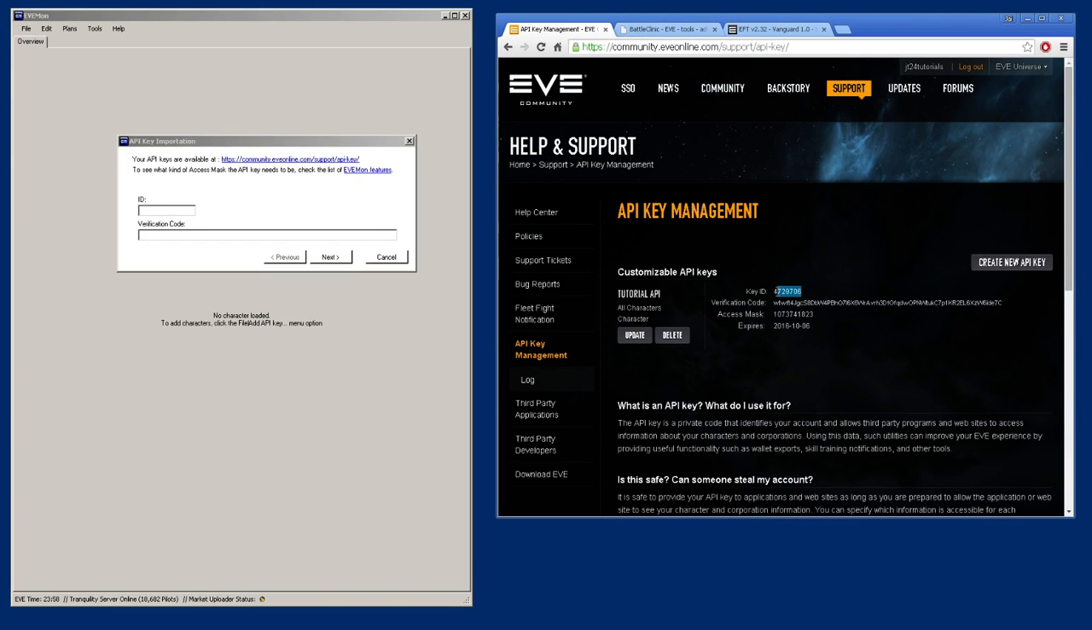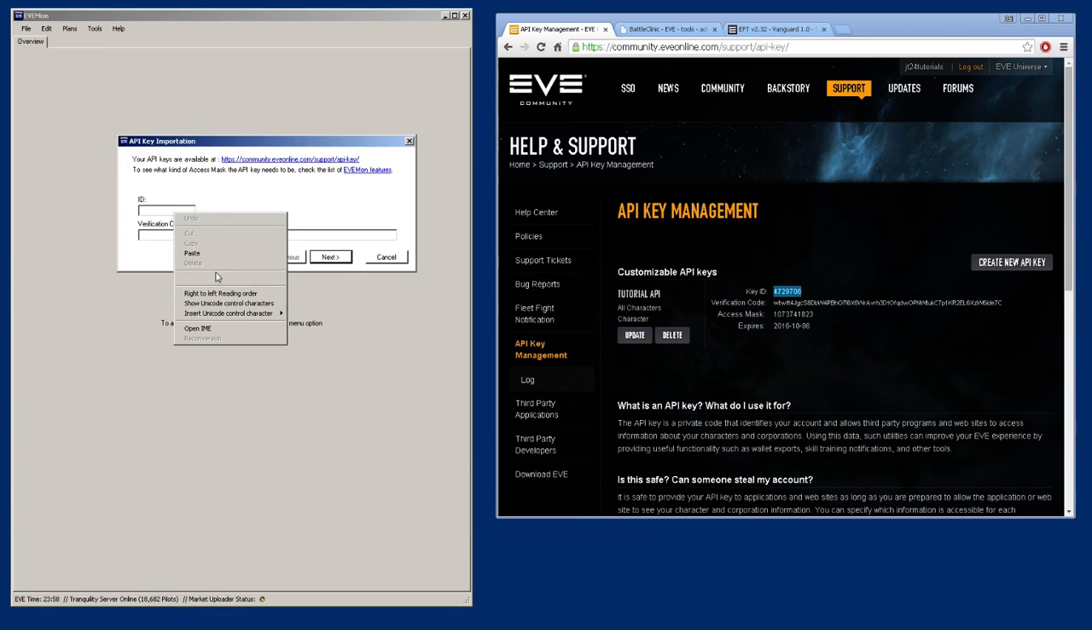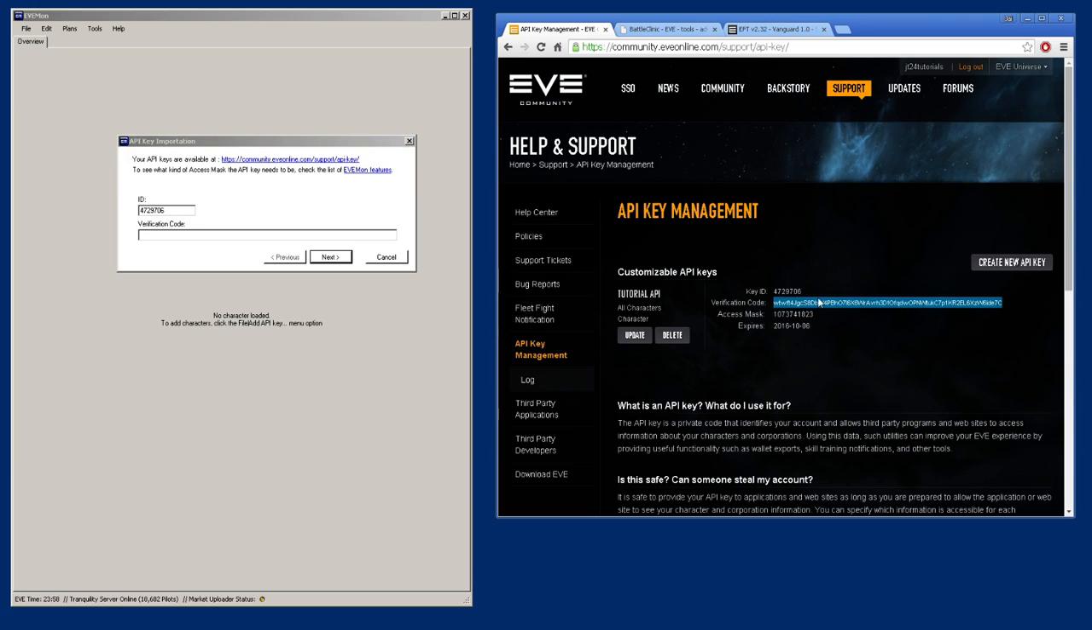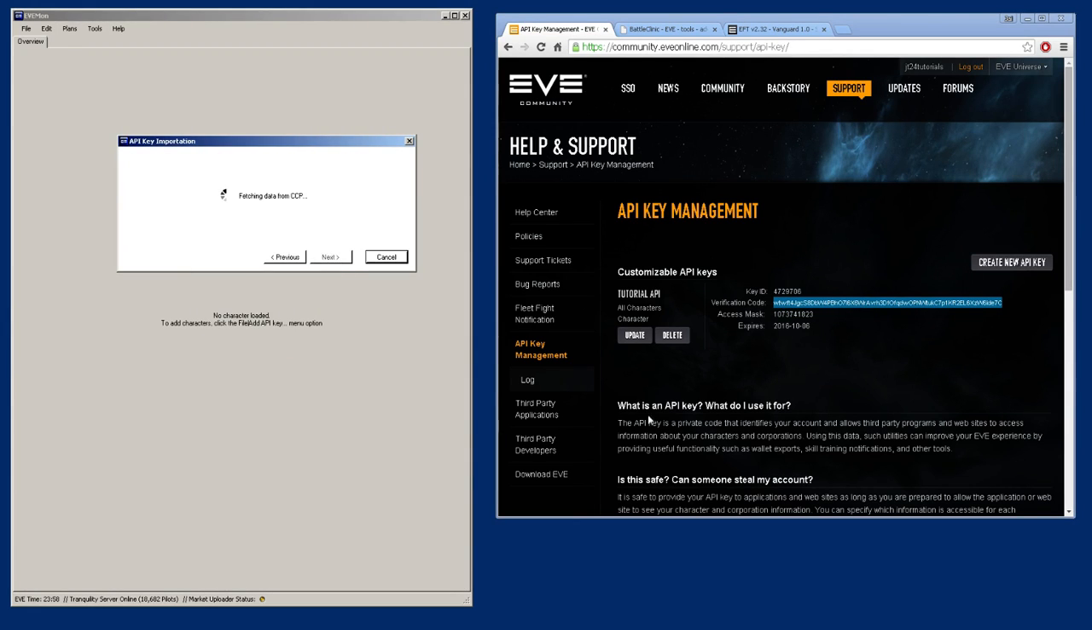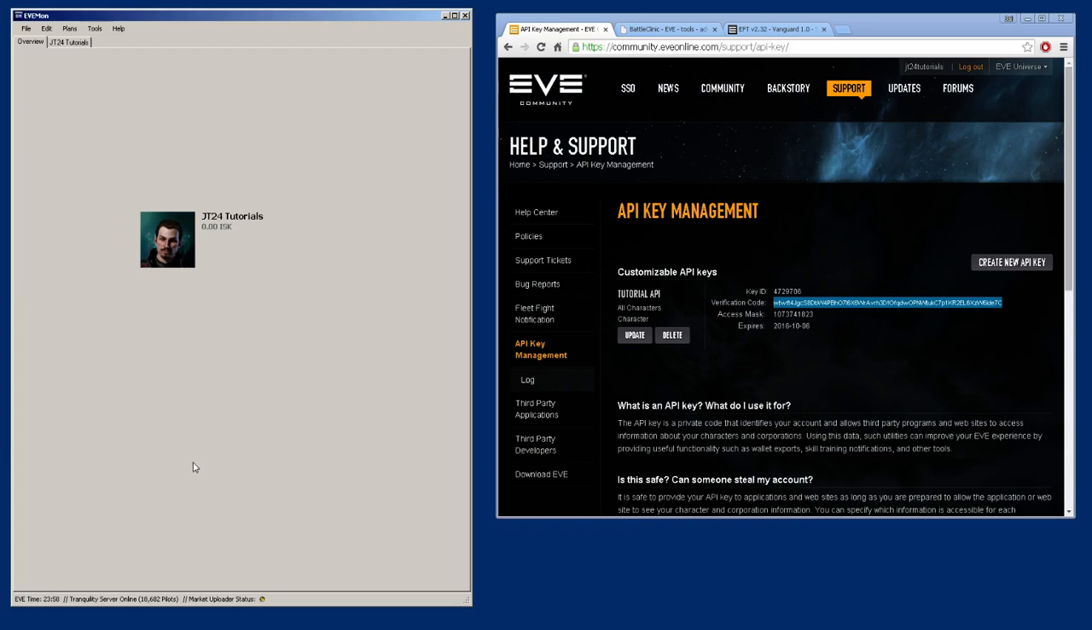So what we're going to do is copy our key ID, paste it here. And our verification code, we're going to do the same thing, copy, next. And you'll have here a little checkbox of the character, and then click import. See? We now have a character that we can click on.